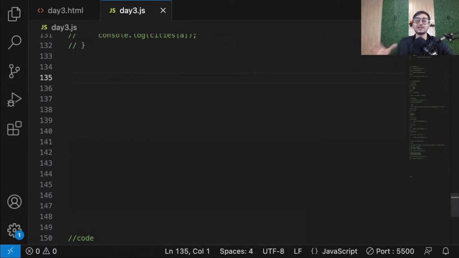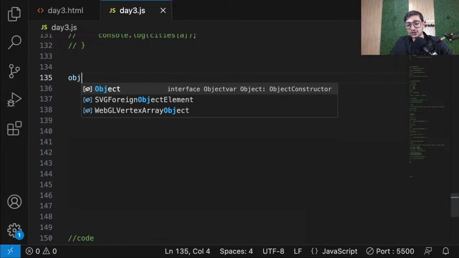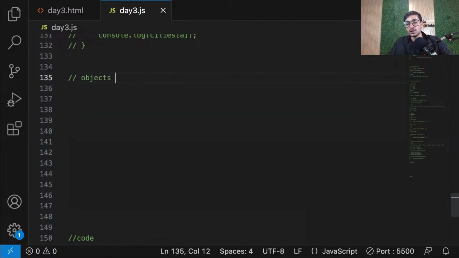Let's talk about the last topic for today, which is going to be objects. One of the most important topics in JavaScript. First of all, let's go with the definition. What exactly is an object in JavaScript? In JavaScript, an object is nothing but a collection of properties which represents a single entity or a single data.